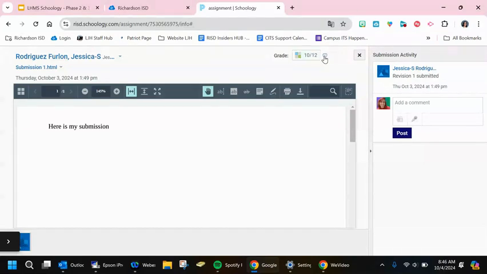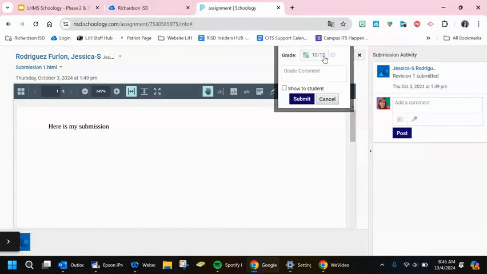This comment feature, this is gradebook comments specifically. So it could be like turned in late, or anything that you would put in the gradebook. That's what this one is. This one on the right hand side is you and the student. This one is you in the gradebook.